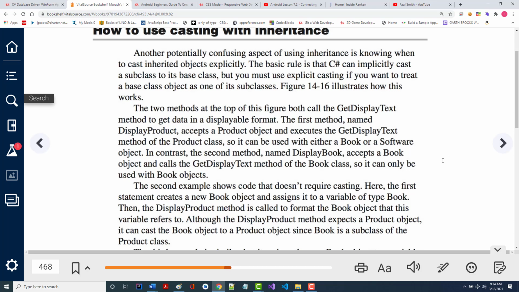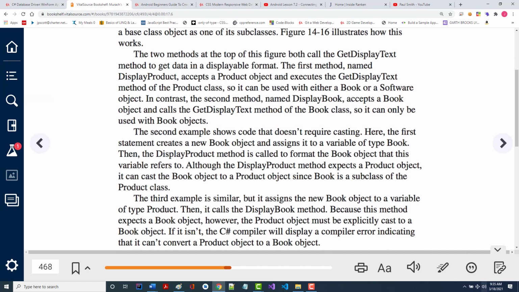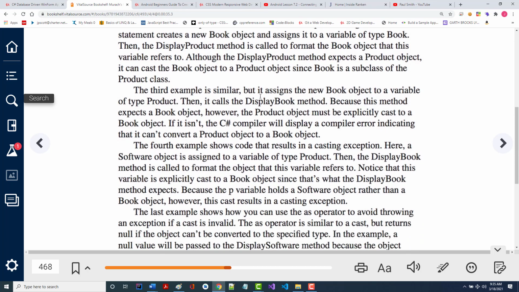All right. It says there are two methods in this figure that both call GetDisplayText to get the data in a more displayable format. The first example, DisplayProduct, accepts a product object. The second one, DisplayBook, accepts a book object. The second example shows code that doesn't require casting. Then there's a third example. It says it's similar, but it assigns a new book object to a variable of type product. So they're going to run through these with you. The fourth one shows code that results in a casting exception. What does that mean?